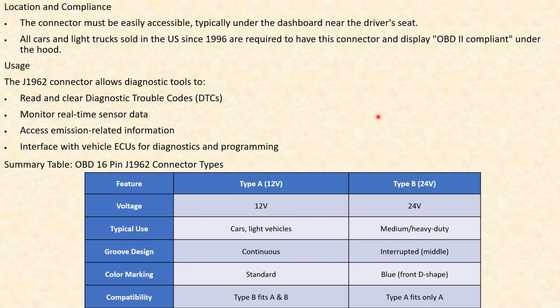Now the location and compliance. The connector must be easily accessible, typically under the dashboard, under the driver's seat. All cars and light trucks sold in the US since 1996 are required to have this connector and display OBD-II compliant. So this is important. This is a legal regulation. It has to clearly and emphatically declare that it is OBD compliant under the hood.